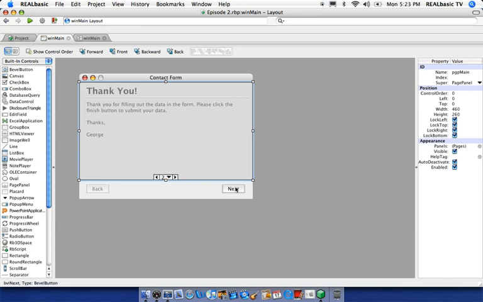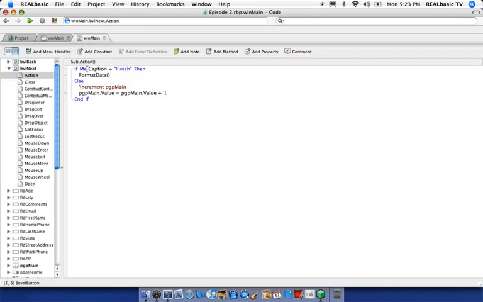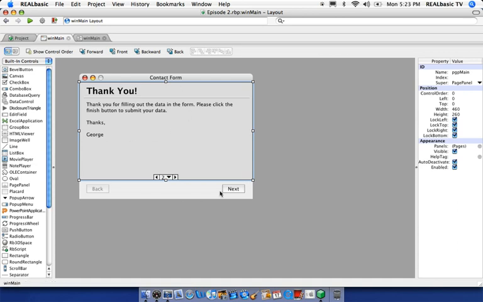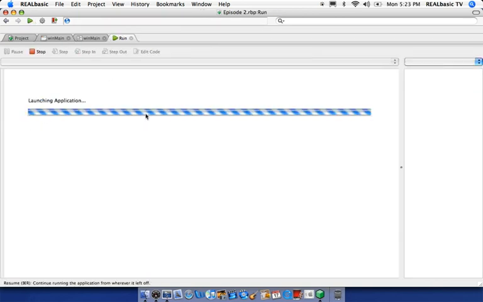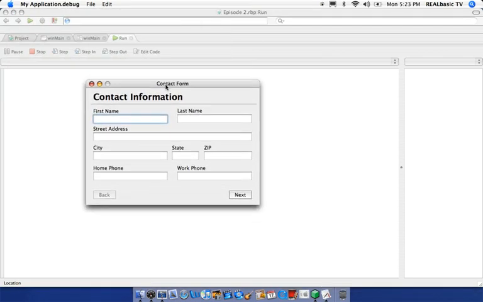As soon as they click finish, this code is going to get called, and it's going to say if me.caption equals finish, then format data, and that's where all the data gets compiled and the new email gets sent. So let's go ahead and save this and run it, and I'll show you exactly how that works.